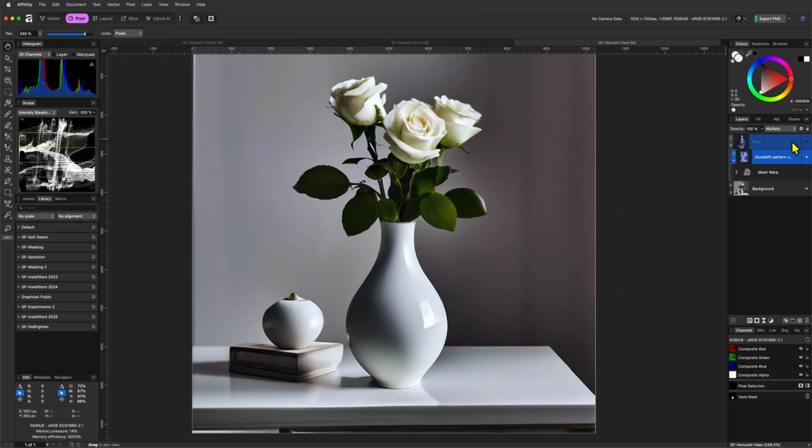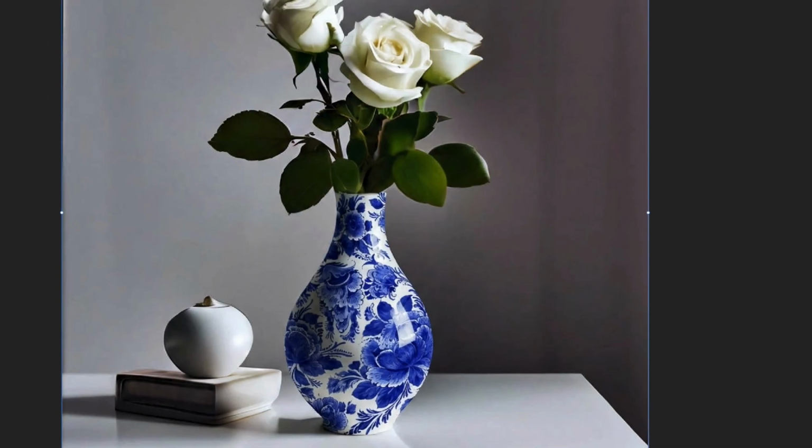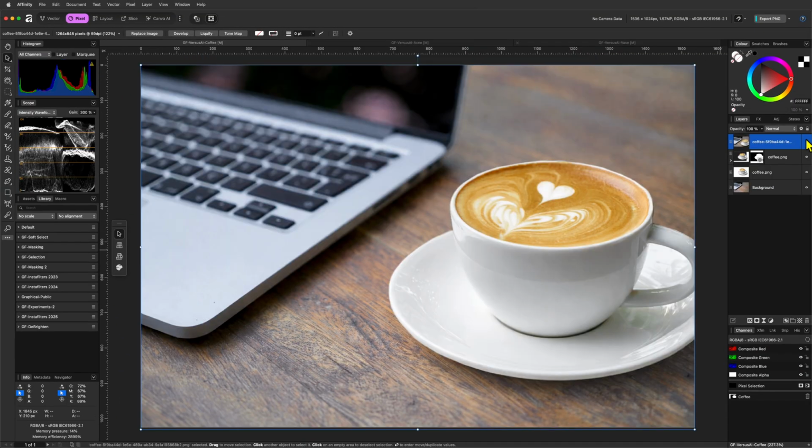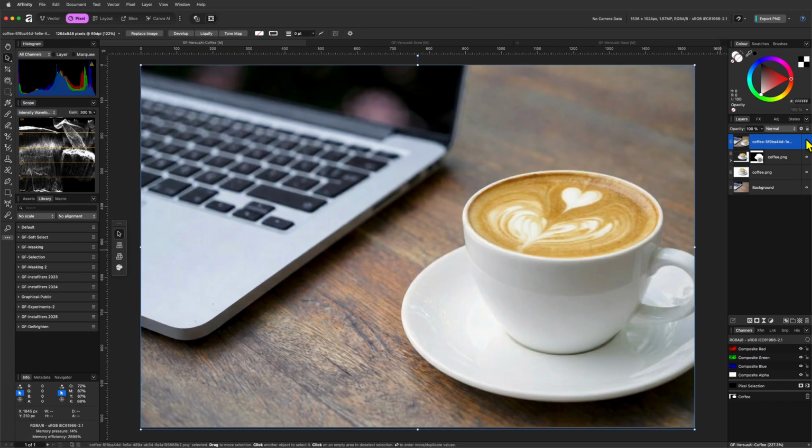The vase with a pattern added by me. And here is how AI did it. And finally, the coffee on the table by me and the AI. Let me know in the comments what you think.